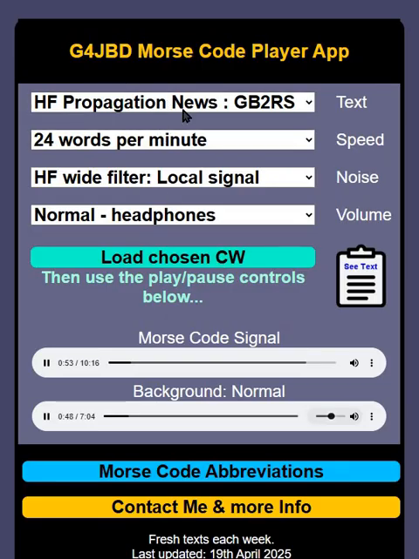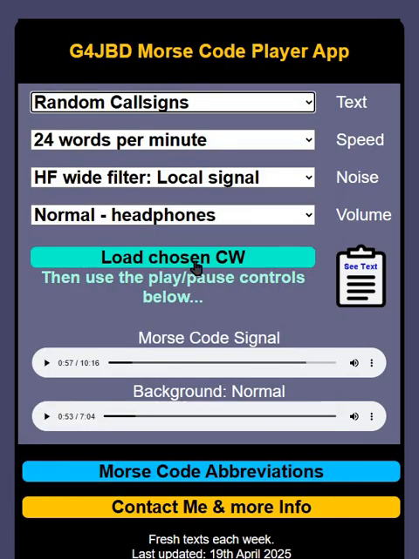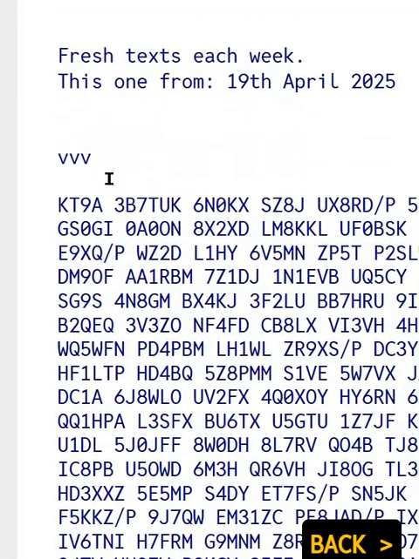So if we choose something different, I'm just going to pause this for a second. Let's go for random call signs, for example. So we can play random call signs, and we can see them here.